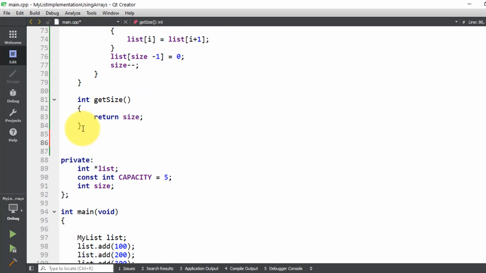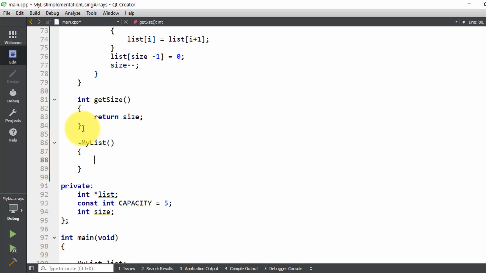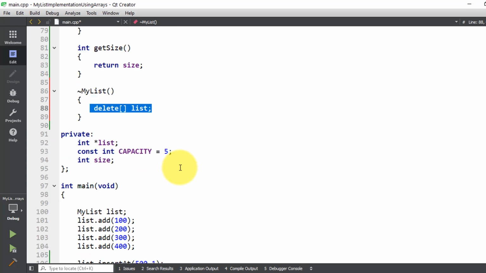So I'm going to come here and say, the syntax for a destructor, as you might be familiar with from your object-oriented programming course, is you put the tilde symbol and then the name of the class, which is MyList, and then parentheses, and here just say delete square brackets and the name of the pointer, which is pointing to the first index of the array on the heap. It's going to signal the operating system to deallocate that chunk of memory because it is no longer needed.